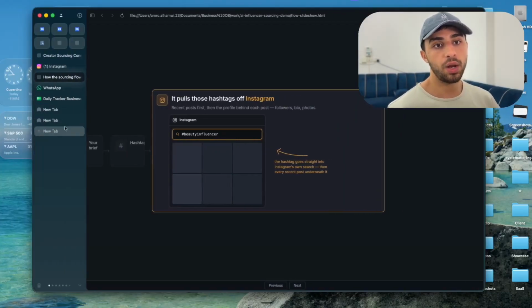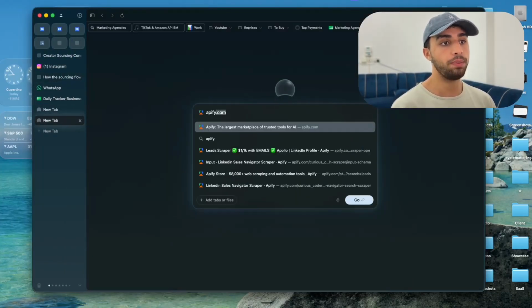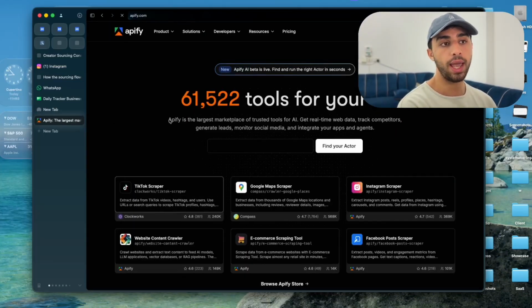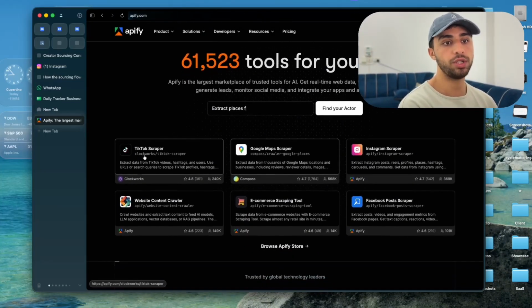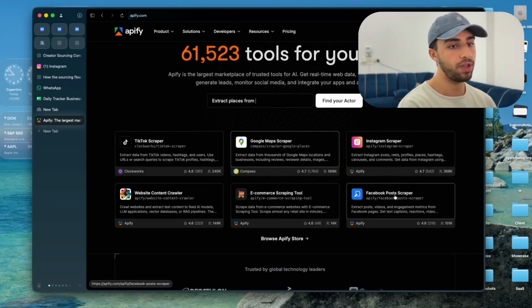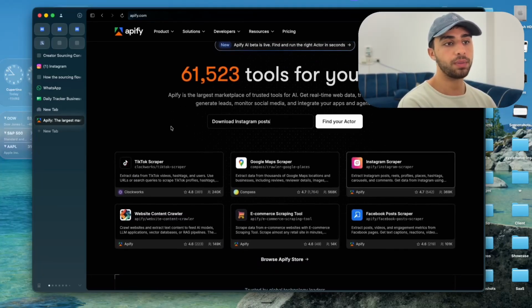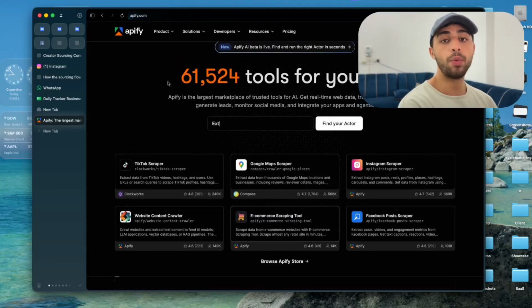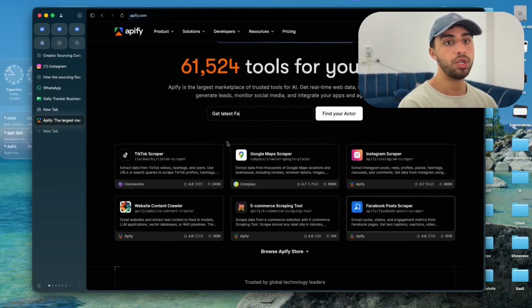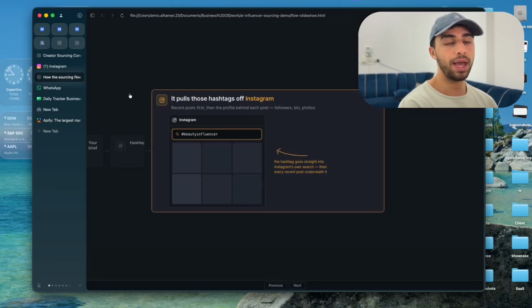The way it does that is that we use a platform called Apify, which is a workspace, or a marketplace for scrapers. You can scrape TikTok, Google Maps, Instagram, Facebook, and many other scrapers that are available here in Apify. And that's how we connect the AI to Instagram. That's how it's able to search and get a lot of the information that you wanted.